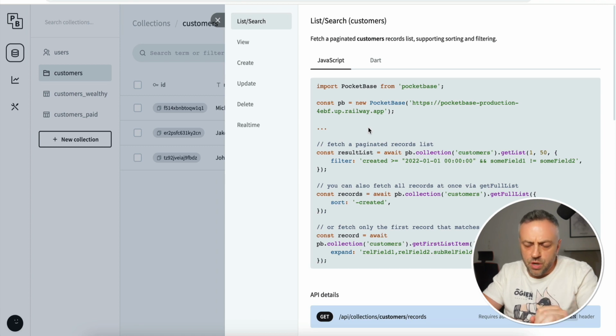So the first way that you can access this data is by using an SDK. So you can use JavaScript, Dart. They also have other SDKs as well. And this is going to be useful if you're building an app with code. And so if you're coding an app, you have a snippet that allows you to do various operations.